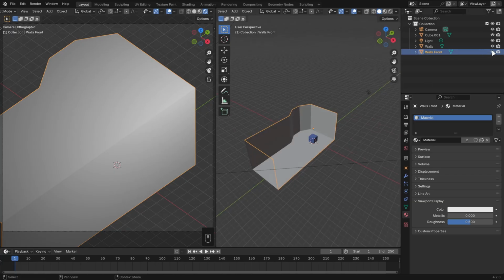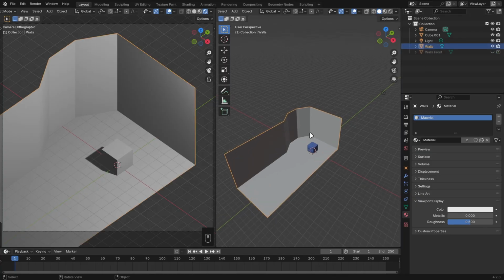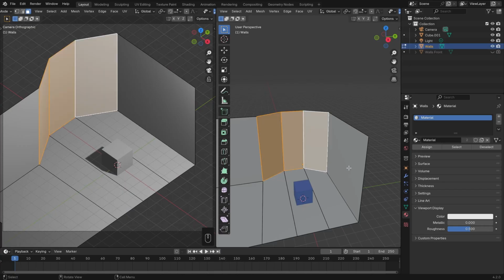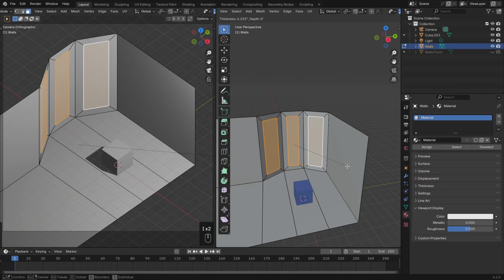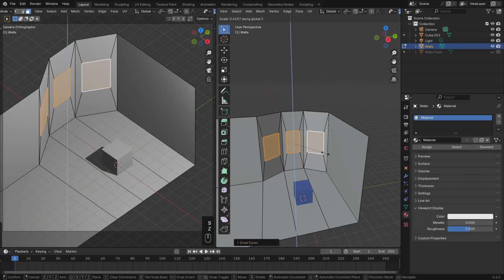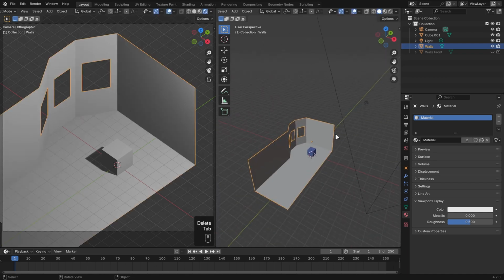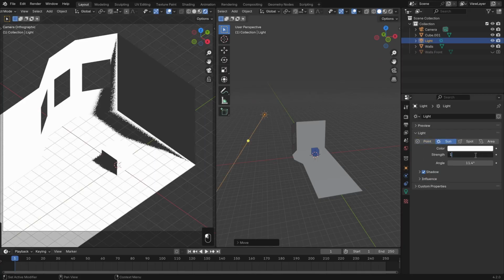We could turn these off by hiding them in the viewport and in the render by checking the eye and camera icons, but that presents us with a problem. If we add some windows here, I'll just take these three faces, I to inset, I again for individual, and then scale along the Z-axis here just to make some very crude windows. I'll hit delete and faces, and I'll place my light outside just like that. Maybe I'll make it a sun and set the strength to 10.